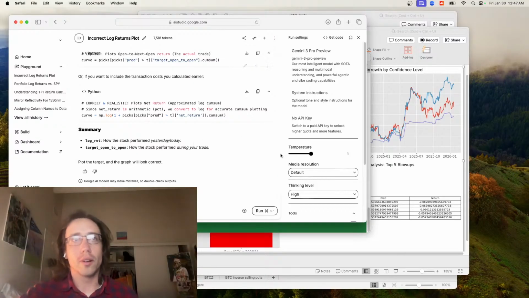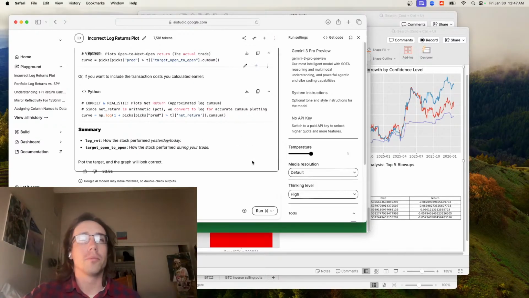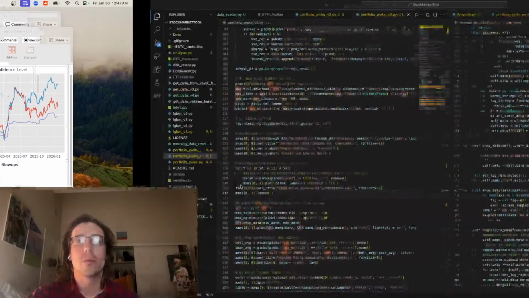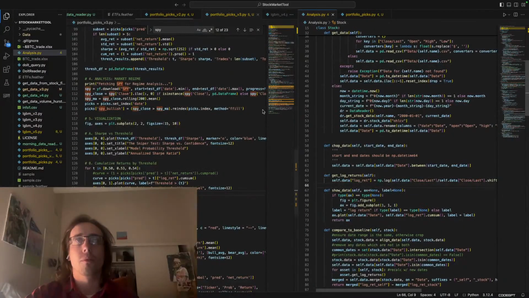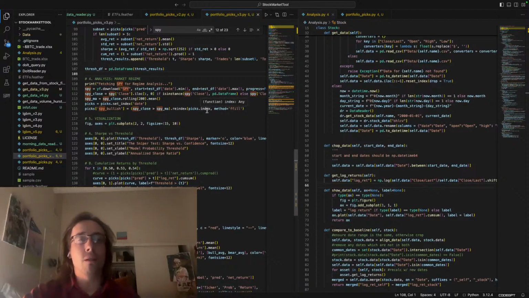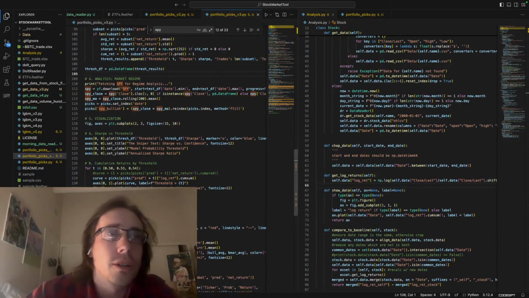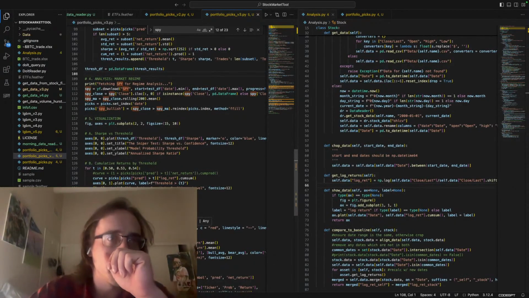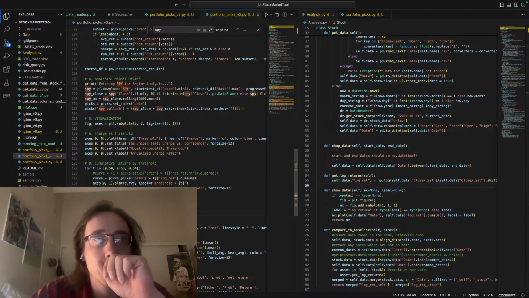So we don't want log returns, we want target open to open. Alright, so we want cumulative return on the SPY.